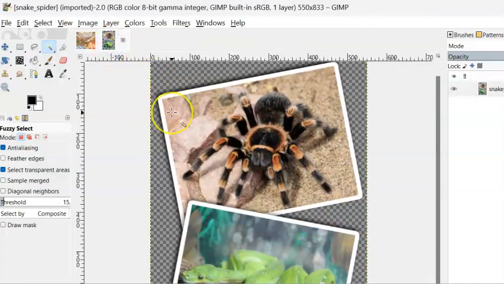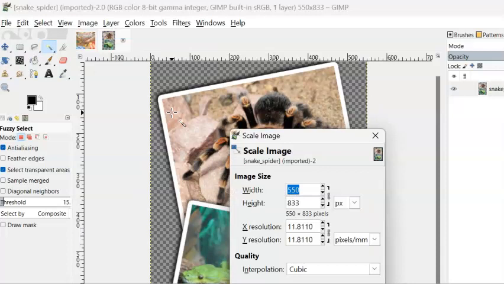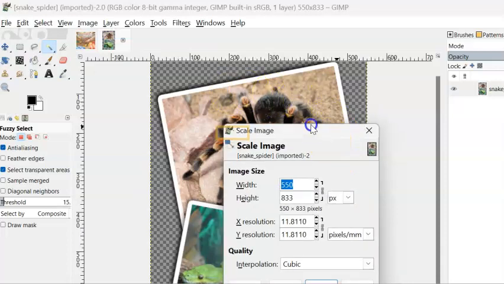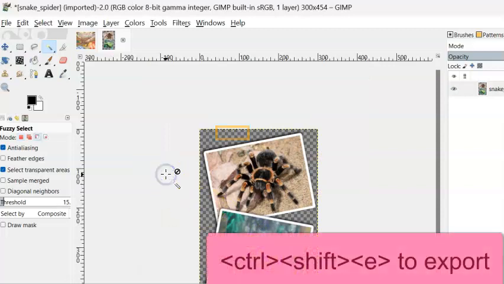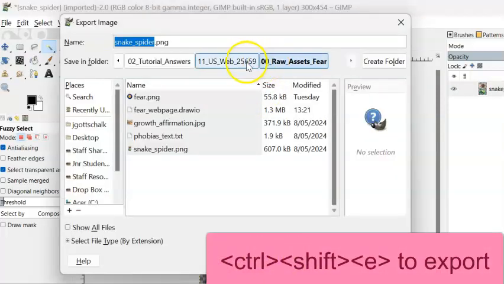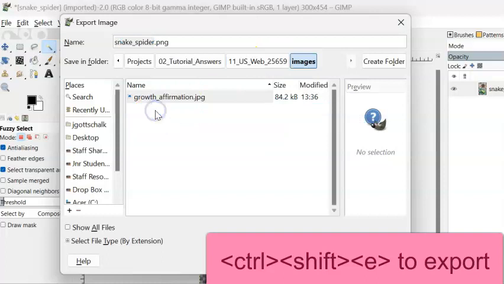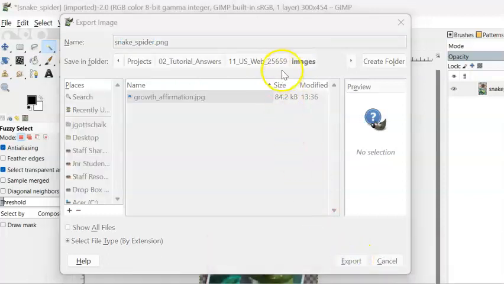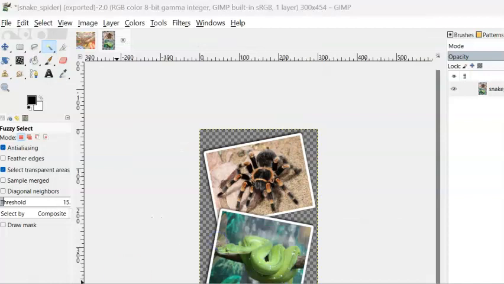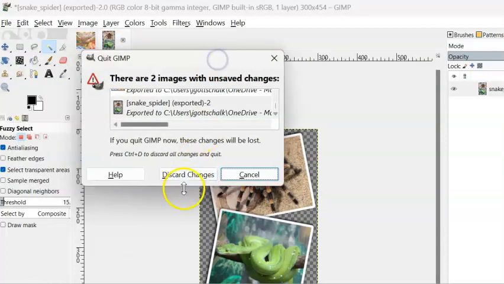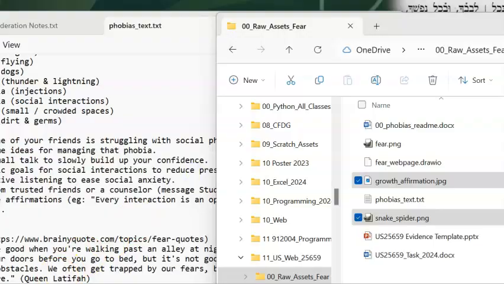We can do something similar for our spider snake image by going Image Scale. Time to choose a width of 300 and scale it. Control-Shift-E to export. Remember to put it into the Images folder, push Export, and then export again. Once you've done that, you can close GIMP, and it's safe to discard the changes.